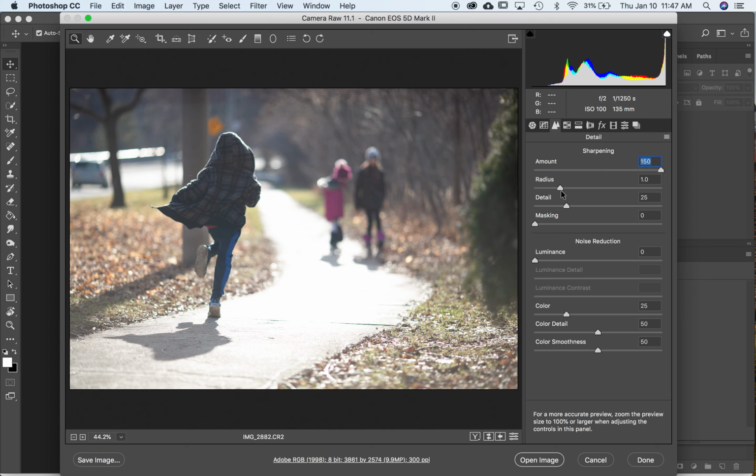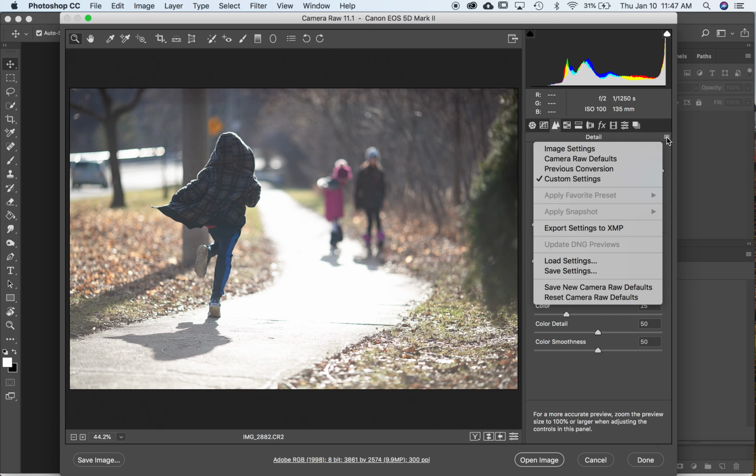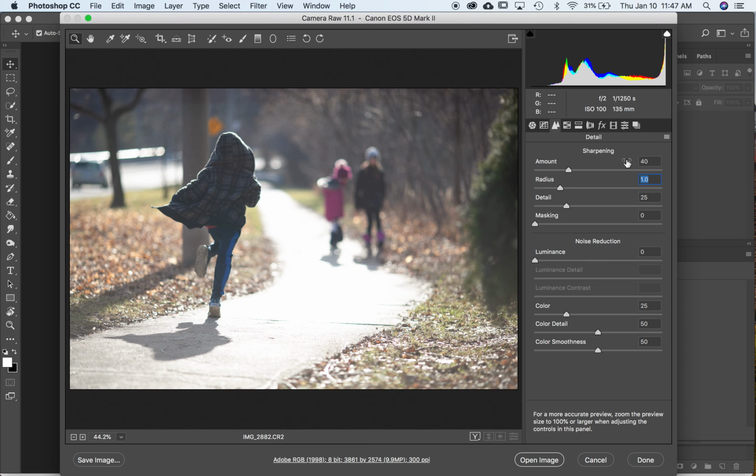If you go too far overboard with these sliders, your photo, see what's happening down here? It's starting to look really pixelated. So don't do that. If you ever need to reset, you can click here and hit Camera Raw defaults, and that'll reset everything. Okay. There's also noise reduction for very high ISO noisy photos. Again, if we need to do it, we might move the slider a little bit to the right.